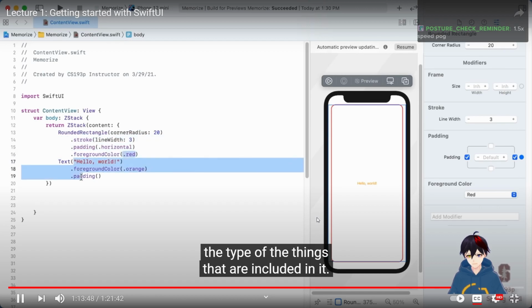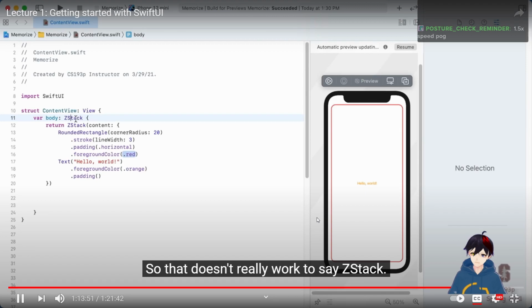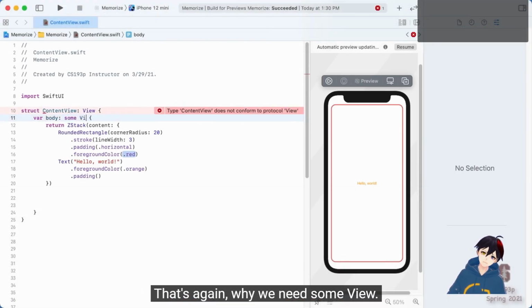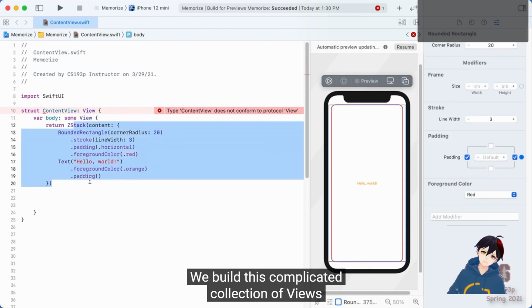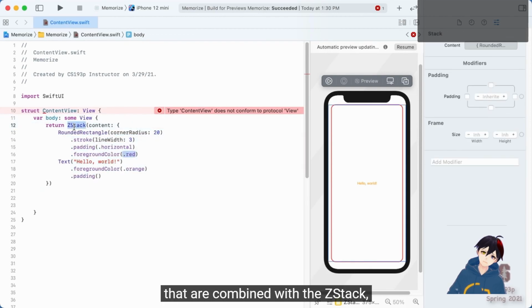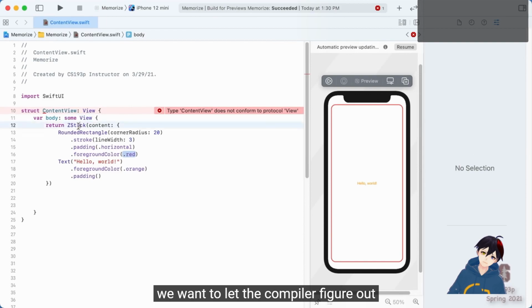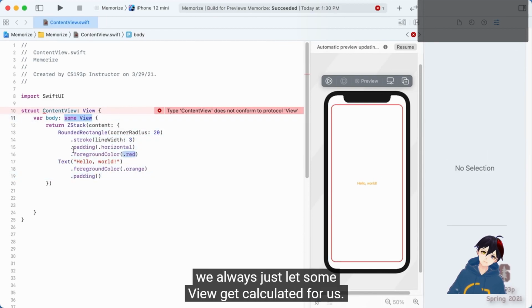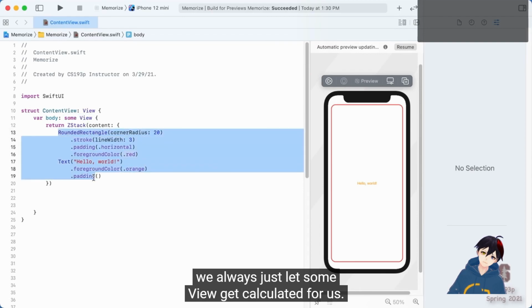Of the things that are included in it. So that doesn't really work to say Z stack. If we let it build, you'll see that it won't allow that to happen. That's again why we need some view. We build this complicated collection of views that are combined with the Z stack. We want to let the compiler figure out the complicated type that's involved here. So we never type the type with some view. We always just let some view get calculated for us.